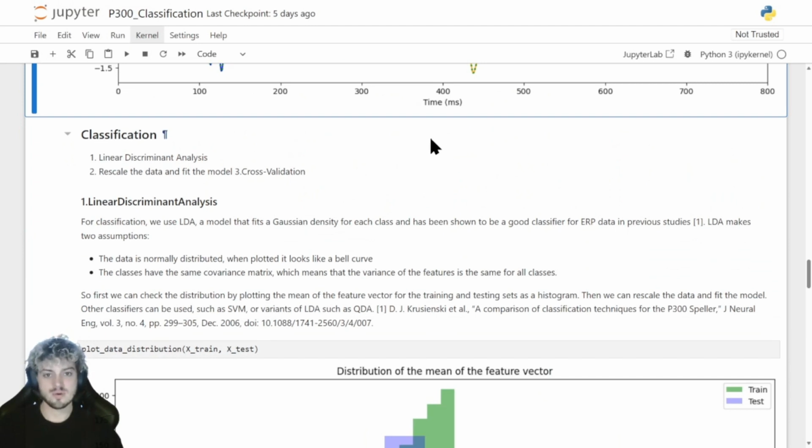Now we are ready for our classification task. As I said, I decided to use LDA. It's not necessarily the best choice. There are many models. P300 has been classified with neural networks, with support vector machines, even with transformers. So you need to make a choice, and you need to make it consciously.